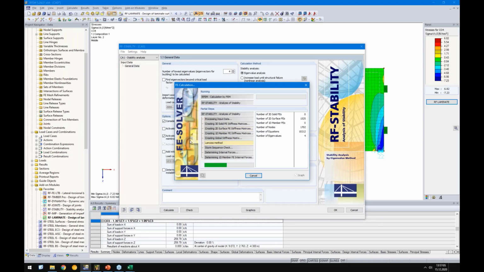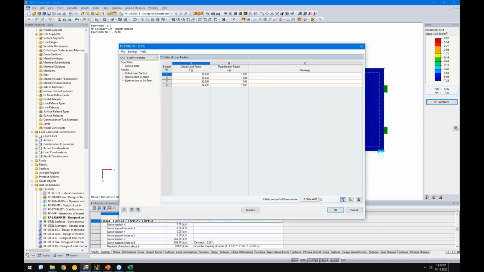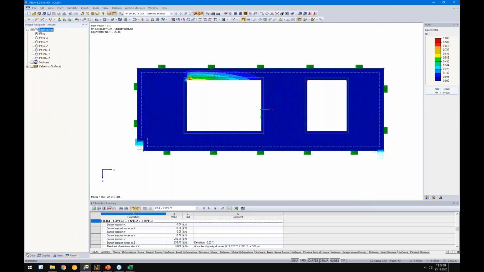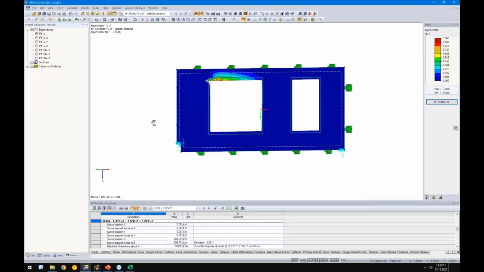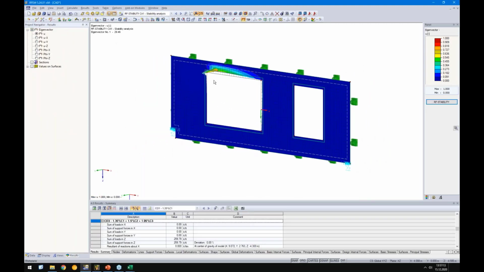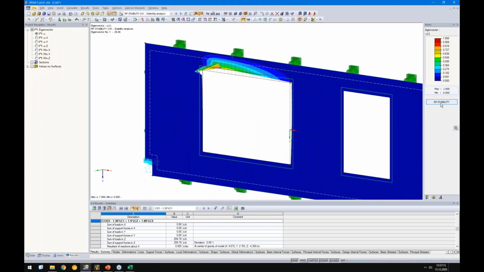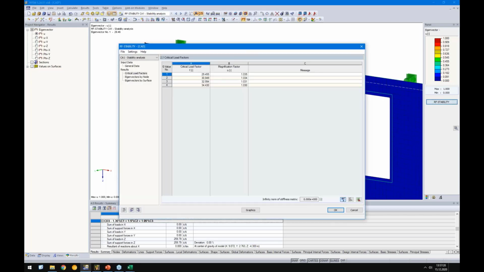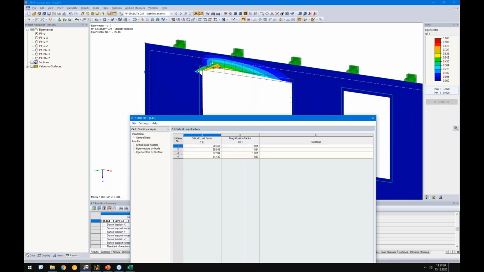And the only information I get out is the eigenshape, which is okay. So this is the first eigenshape. Yeah, so it can happen that this bottom chord will buckle out somehow, but of course we need to check the critical load factor. And here you see the critical load factor is nearly 30. That means you need to increase the load by a factor of 30 to get this failing of the bottom chord.